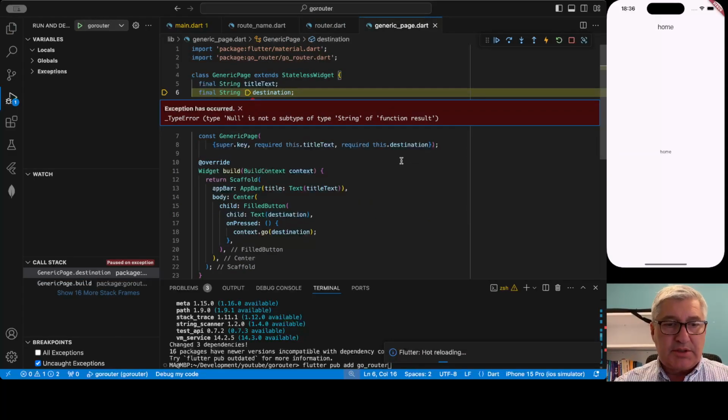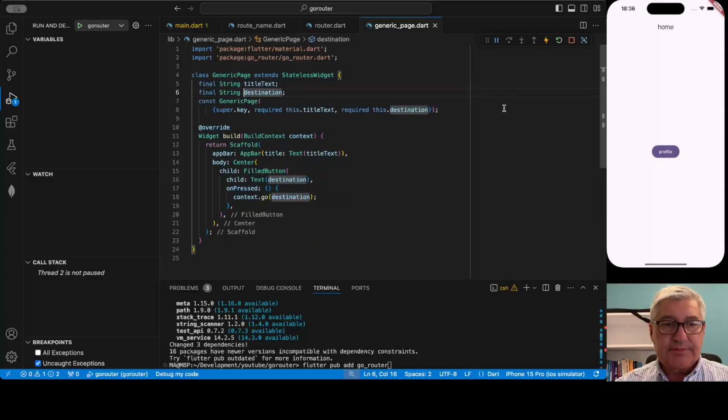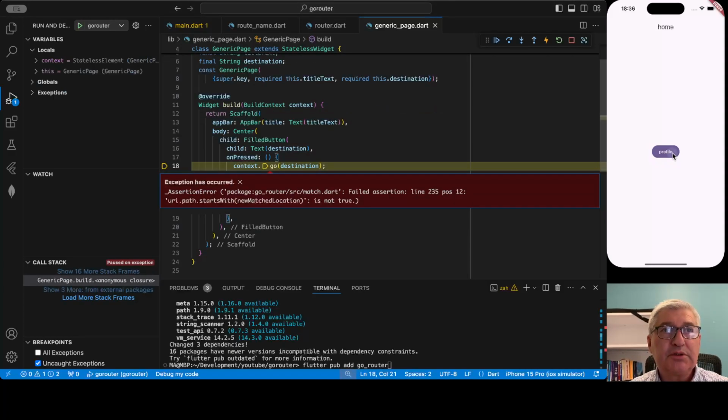So let's refresh, and we can see here in our home page we've got the profile button, or the button that should take us to the profile page. Let's see if that works.